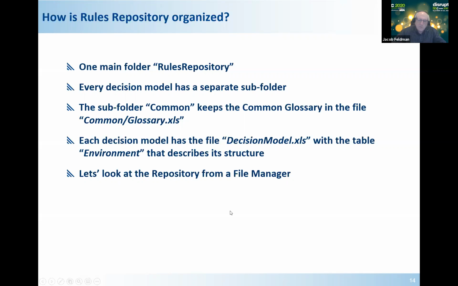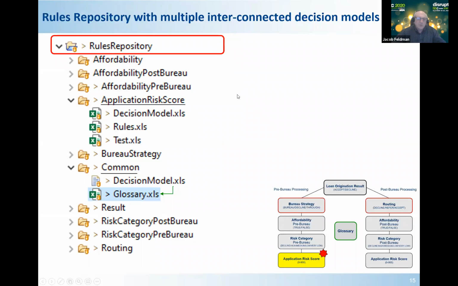So we can look at this repository from a file manager perspective. You just saw it over there, but I copied it to this slide. And this is my common folder where I keep the glossary. And this glossary is here. And for example, application risk score here. This is my rules file, where you've seen rules, and tests. You've seen tests, they are in the file test. So it's very convenient to keep them together.